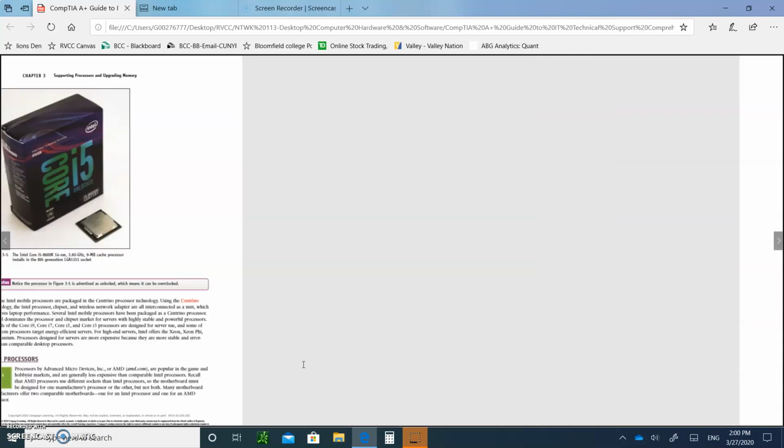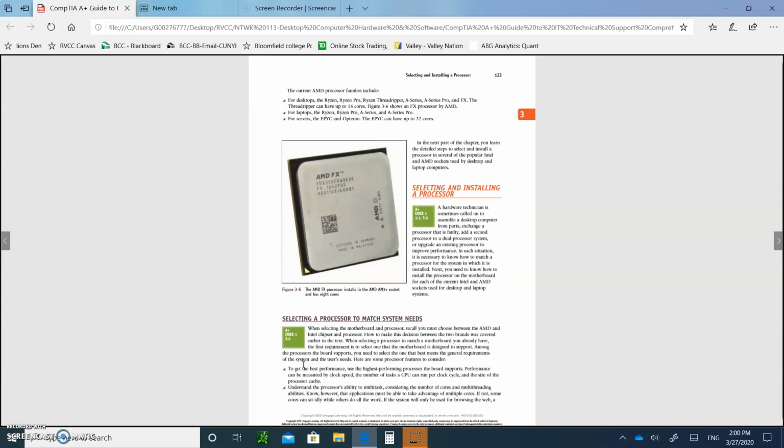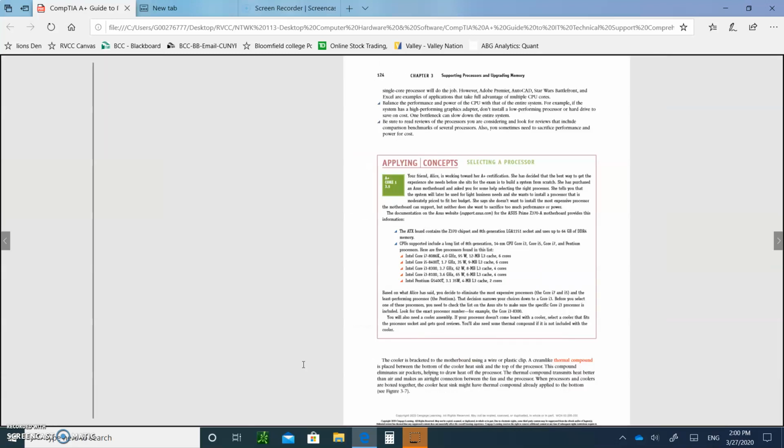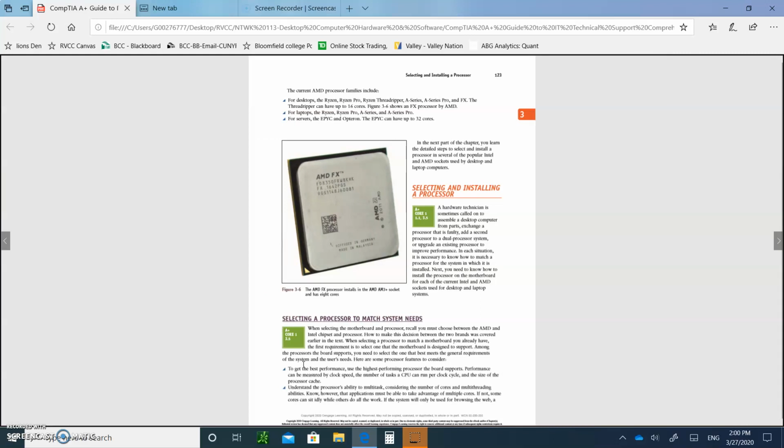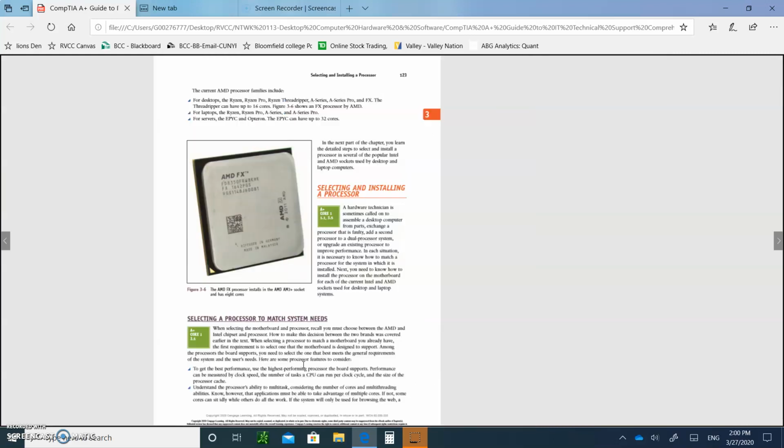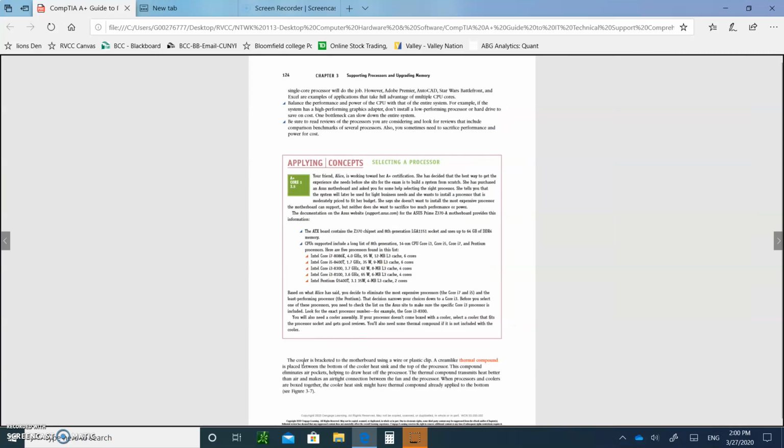Now, the AMD processors, they have the Ryzen Pro, Ryzen Threadripper, and a whole bunch of others, and typically AMD processors are a little bit less expensive than Intel. All right, so let's talk about installing. Selecting, well, how do you select the processor? It all depends on the motherboard that you're going to have and how much money you really need to spend.